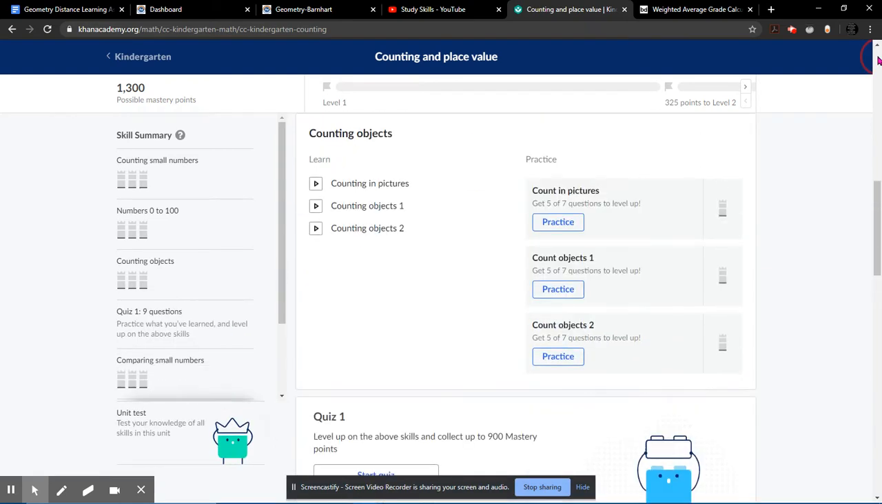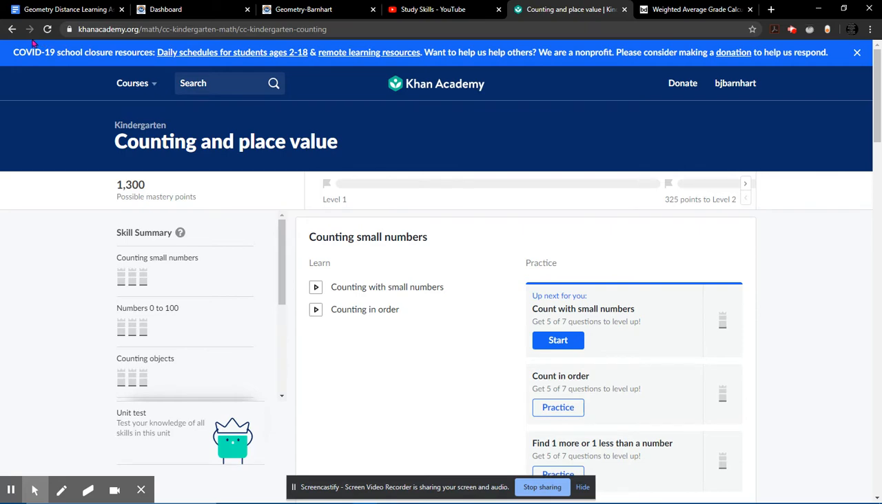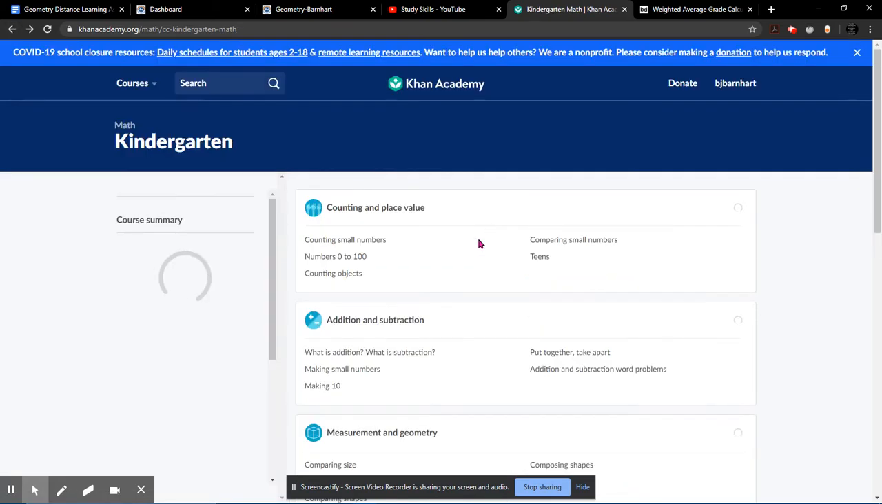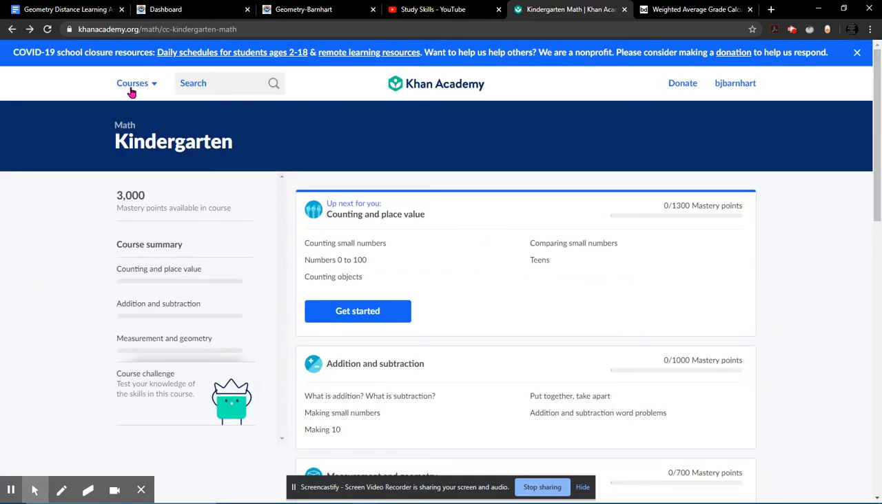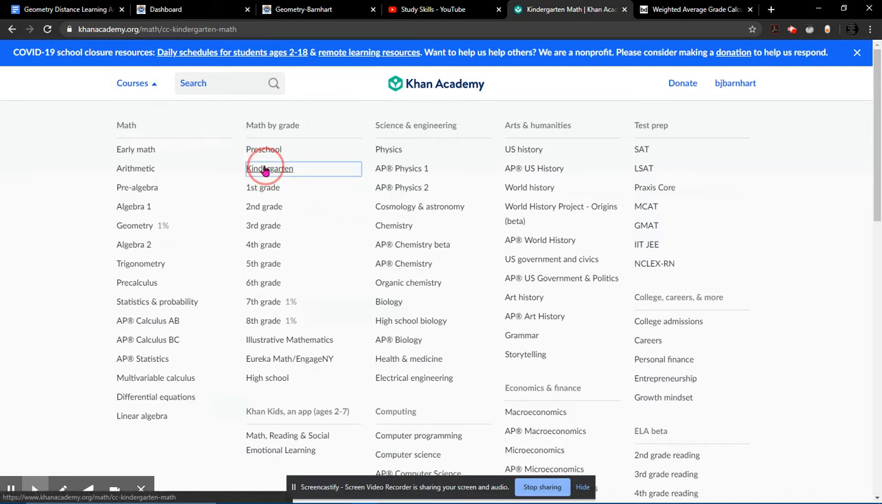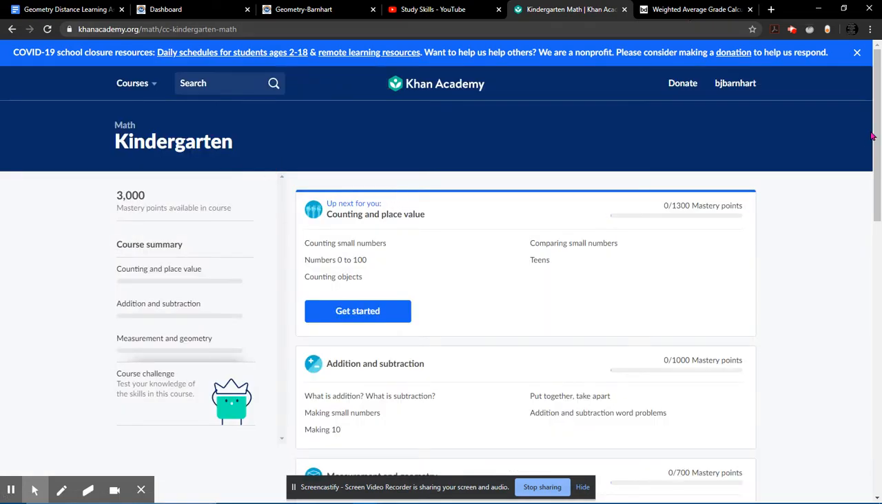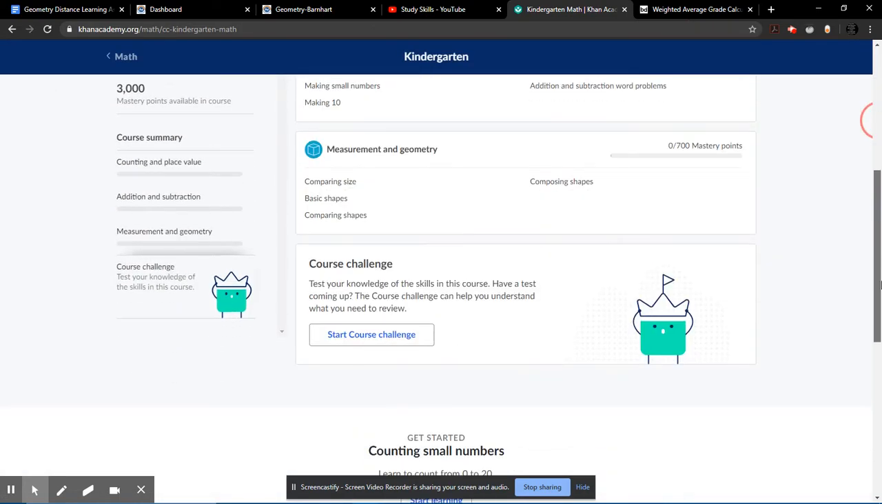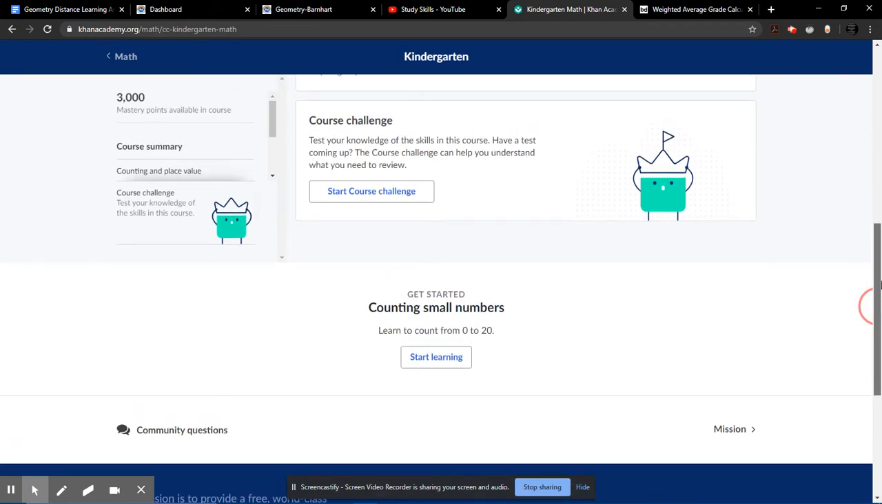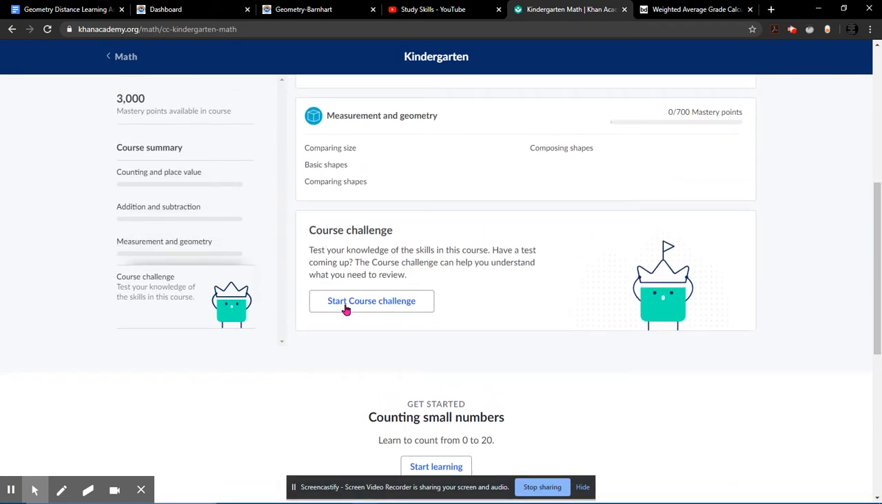What I'm going to suggest, actually, is I'm going to go back one screen, is once you click on the course. So all I did was I went and I clicked on kindergarten because I'm just going to start from the bottom, and now we're here. So there's a course challenge. This is going to be the quickest way for you to figure out what are the things that I'm good on, what are the things I'm not.